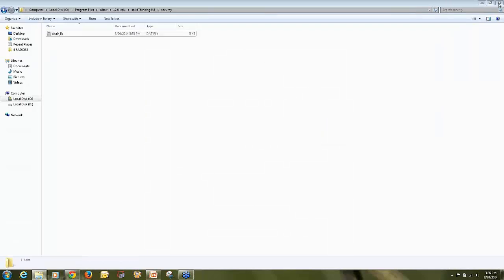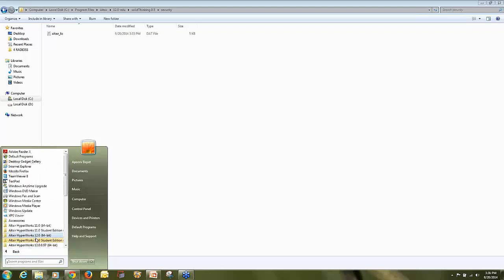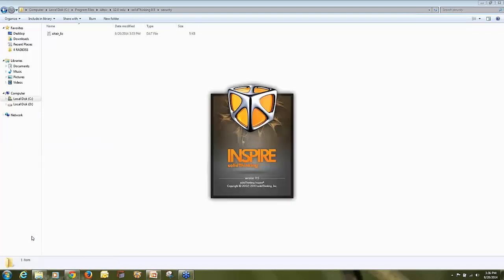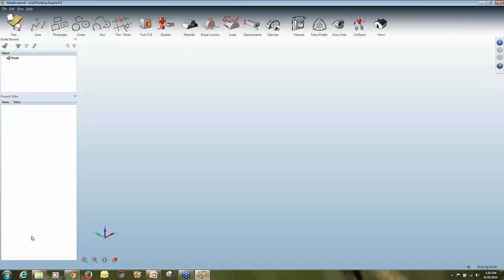So I will go to Start, All Programs, HyperWorks Student Edition, SolidThinking Inspire. Once you click on Inspire, it will start the GUI of Inspire. So you can see that my license is working.